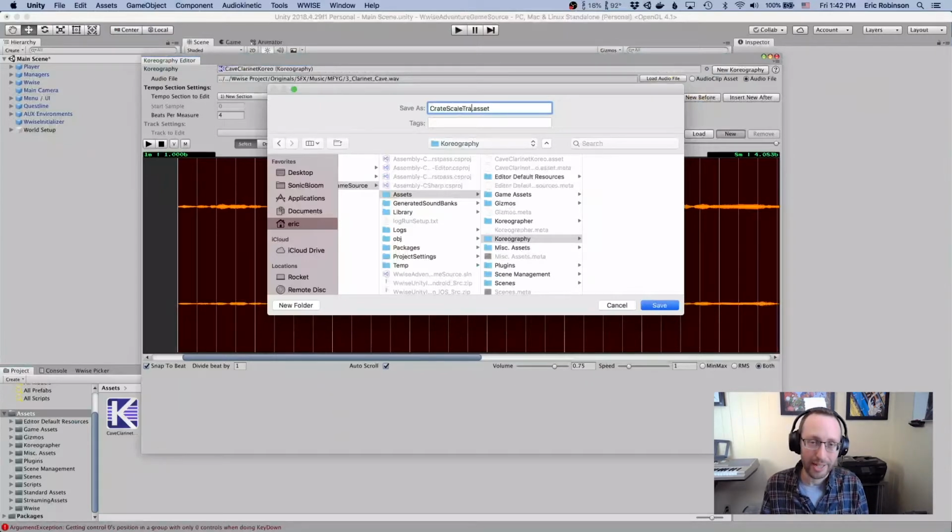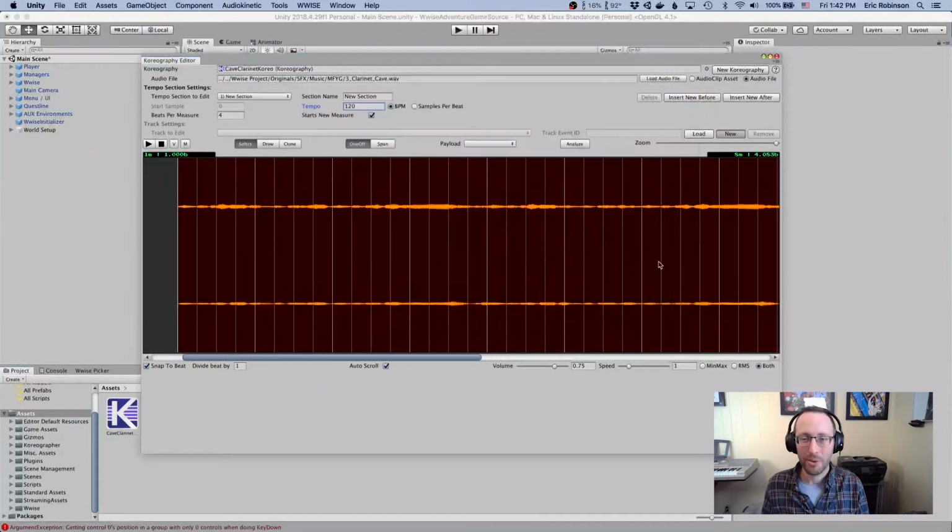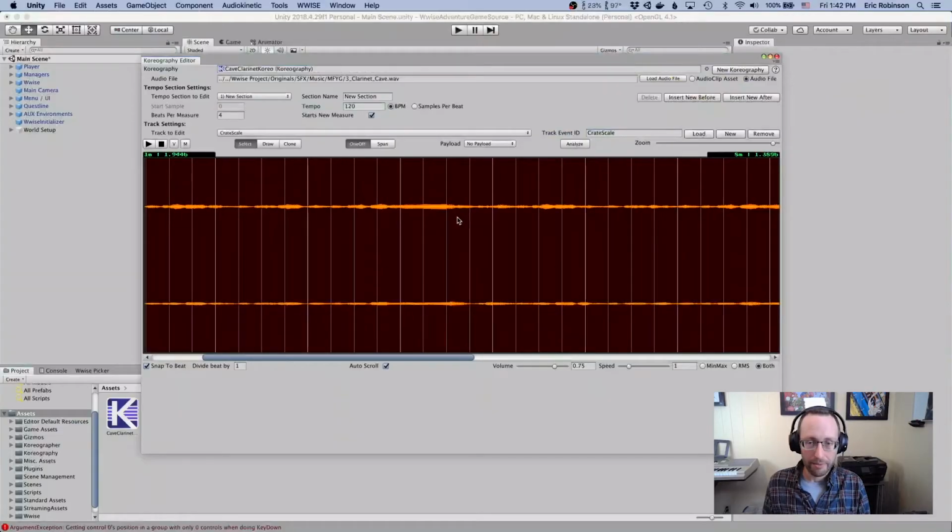Actually, crate scale track. Because what we're going to do is add this track event ID in here. We want to come in here and delete the track, so that crate scale is the term used, and we'll see this later. But this is the ID that other assets will use to connect to and say, hey, when I hear something happening with crate scale, I want to know about it.